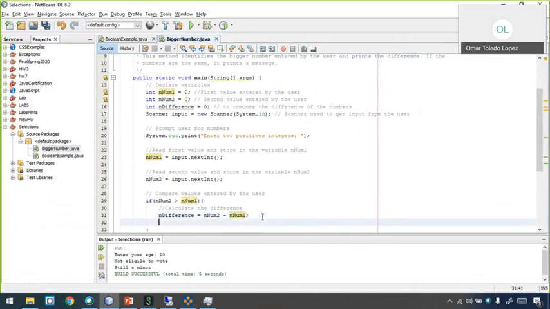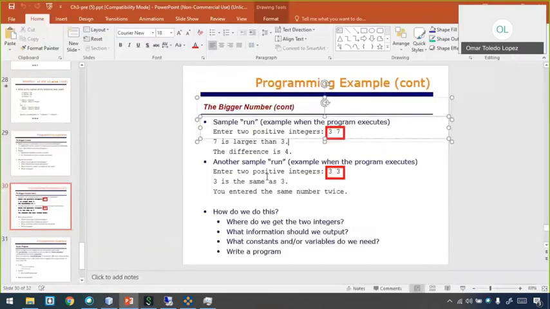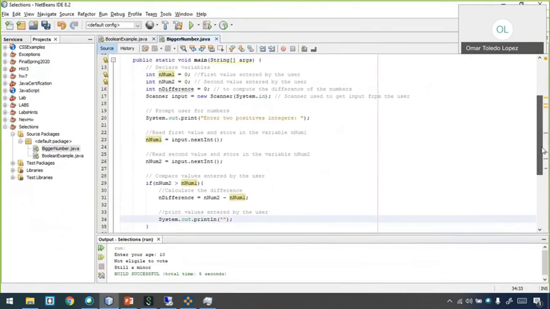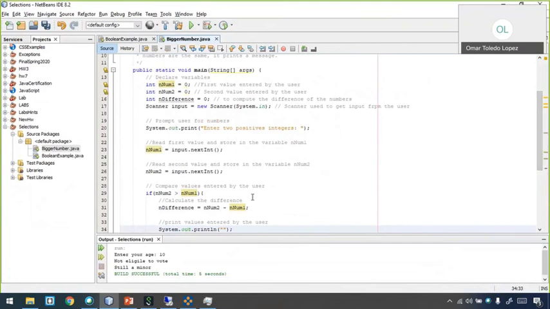So let's print the values entered by the user, correct? And we're going to display here: 7 is larger than 3. Okay, which variable is now holding the number 7? Which variable is holding the number 7?